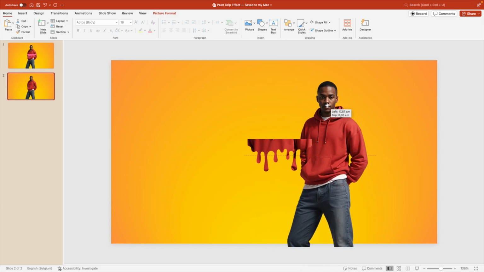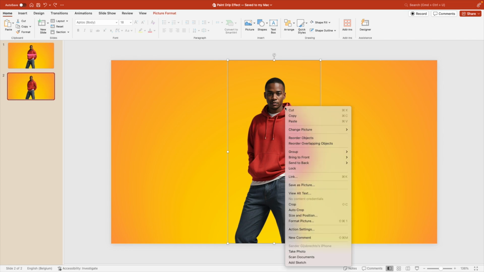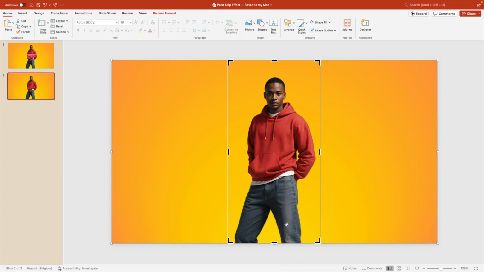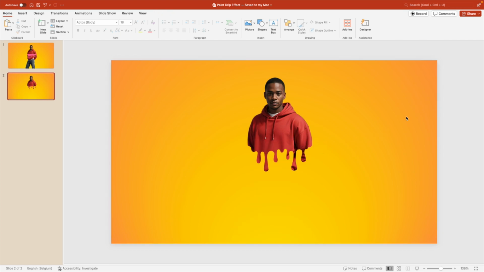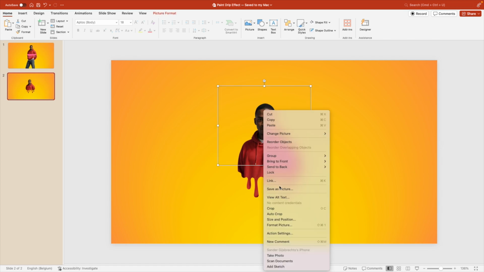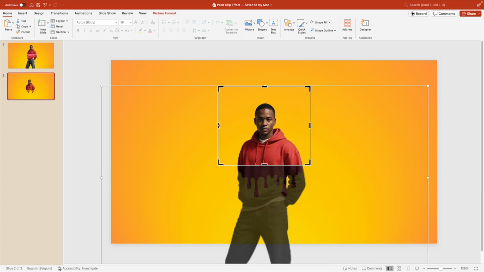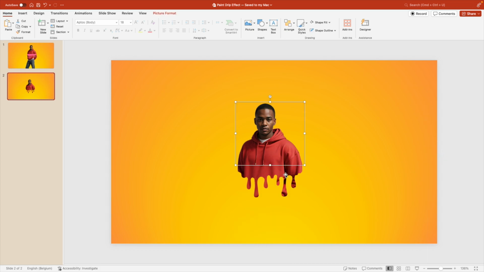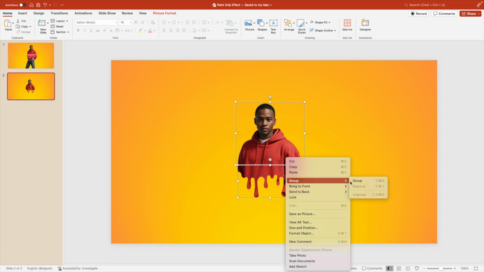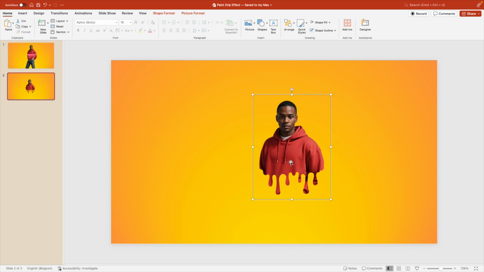Select the image, the large one in the back, right click, crop, and now we're going to set the crop mark so that it meets the top of that drip element. Click away from the slide, and now you have a cropped image. What I like to do is crop again and set those crop marks a little bit smaller so that they nicely fit around the subject and it's easier to work with. Now you can just group them together, and they will act as one shape.